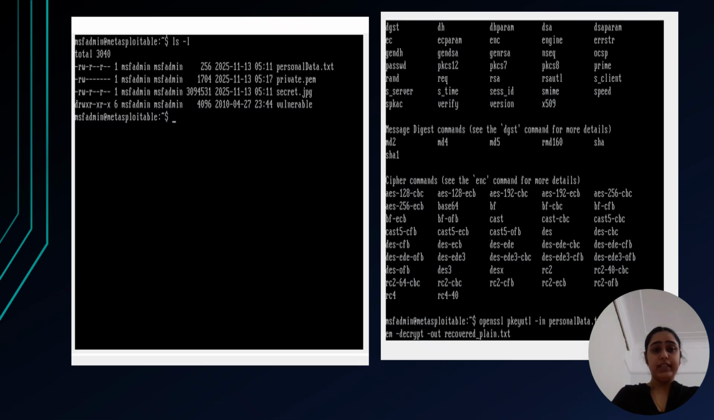Here is the upload of the second file, secret.jpg. This is also transferred successfully. Both required files have now been copied to the Metasploitable system, completing the final task.